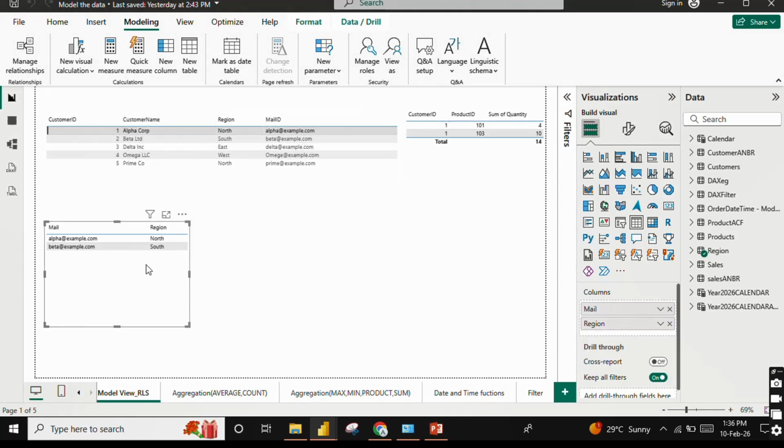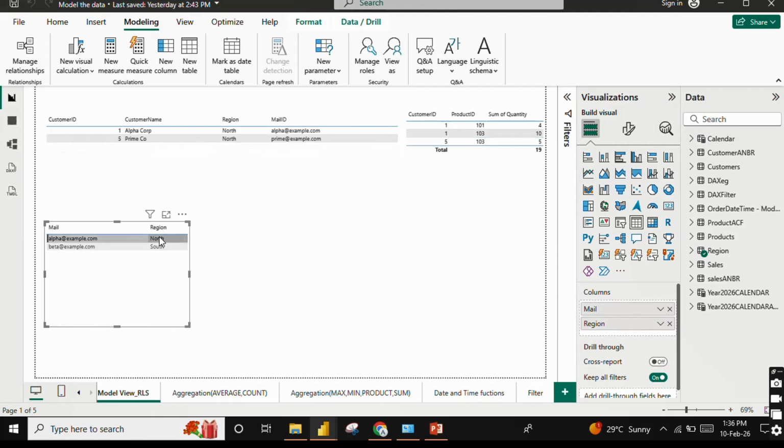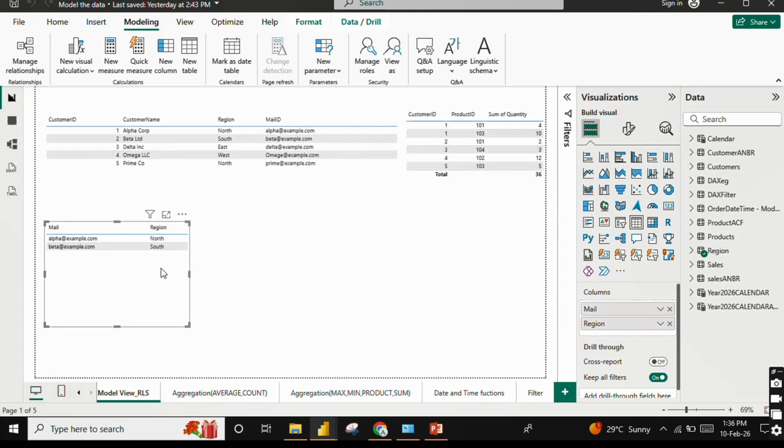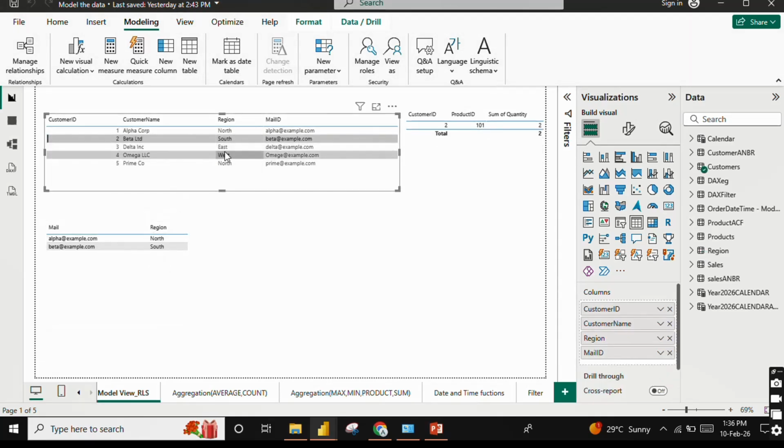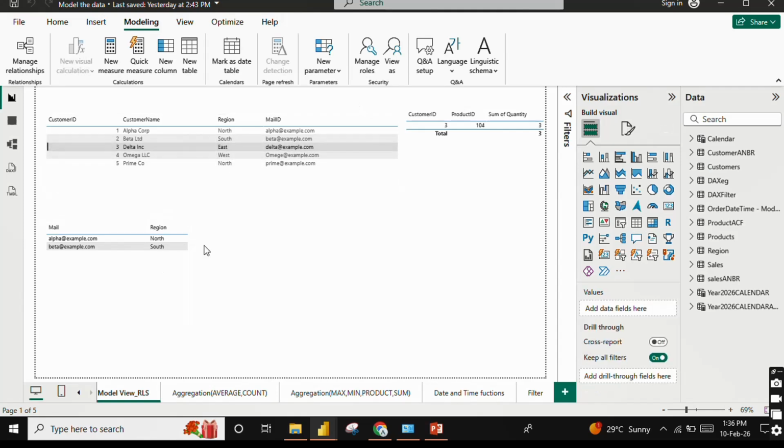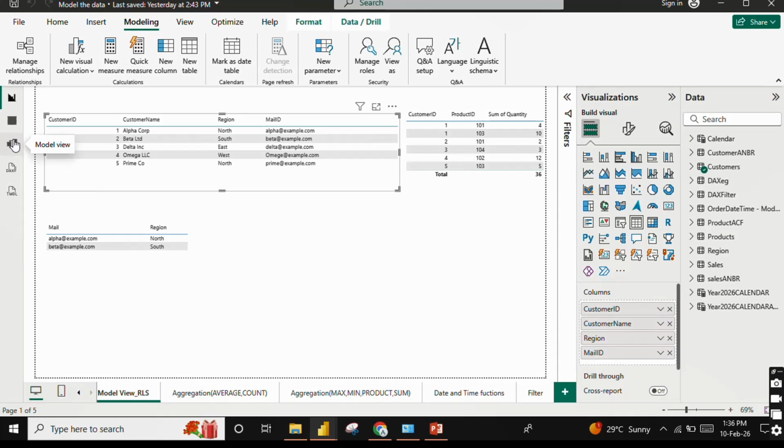It means only a single direction: from region to customer, the filter will work. If I click north, north data will come. If I click south, south data will come. In reverse it will not work. If you click north in customer, it will not filter it out. South, it will not filter it out. West, it will not filter it out. It stays as it is. That is why the cross filter direction comes in here.